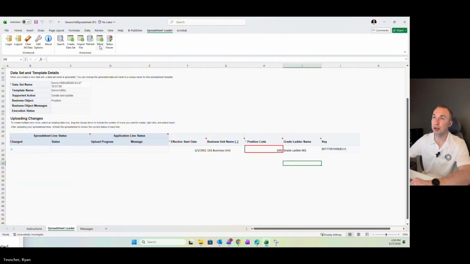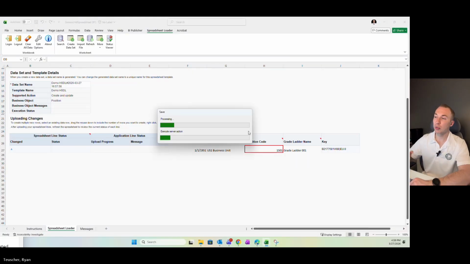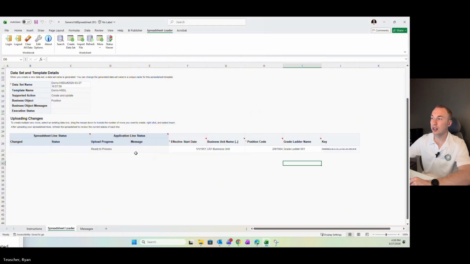After everything looks good, we have some options to save this information. As we do so, it's going to go through, save all of the data that we've put in here. We can refresh, and we'll see that this is ready to process. It's converted this to a date. Sometimes it does that. It just is a little silly sometimes. Excel does store it as a number though, so there's nothing to worry about there. We can see our grade ladder name is in there. We have a key over on the side here just for reference purposes. You won't need to worry about that too much.